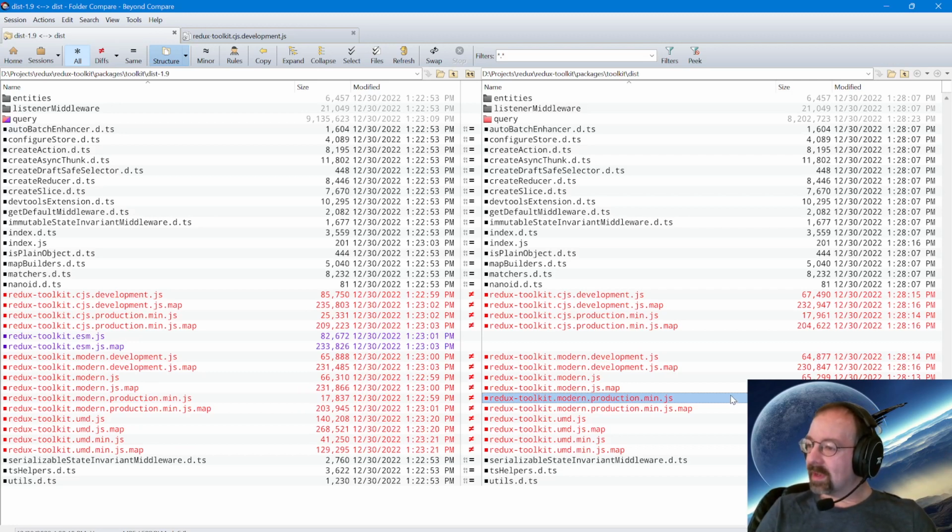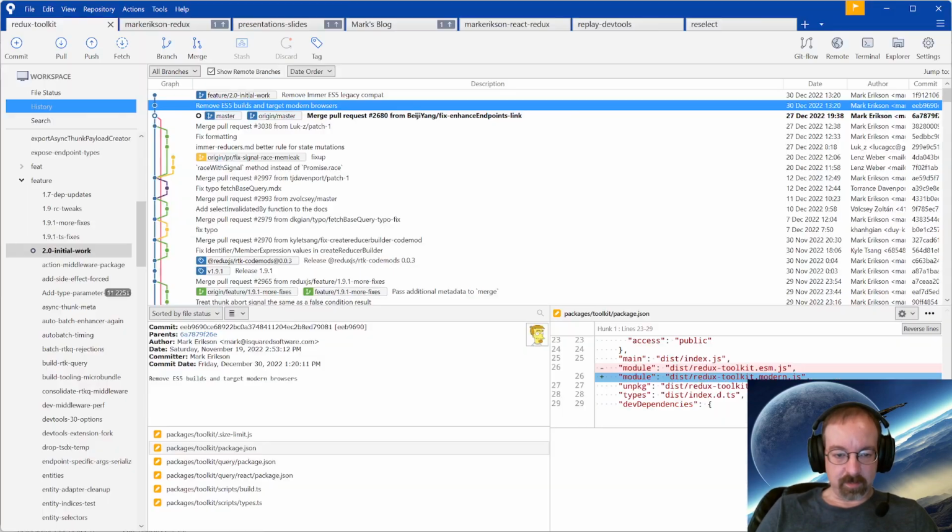Question from chat. To support all these platforms, is it just config files, or is there anything you need to be doing in the code as well? So this change here was almost entirely the configuration files.